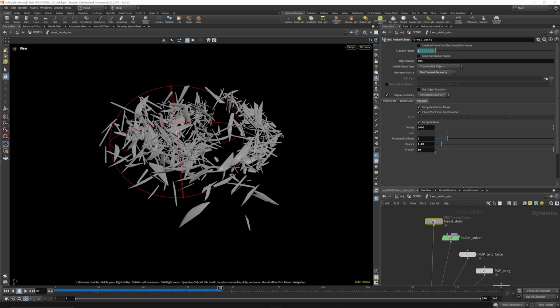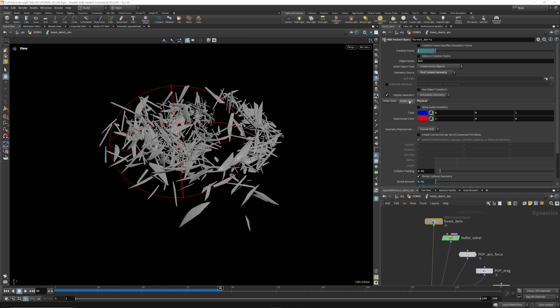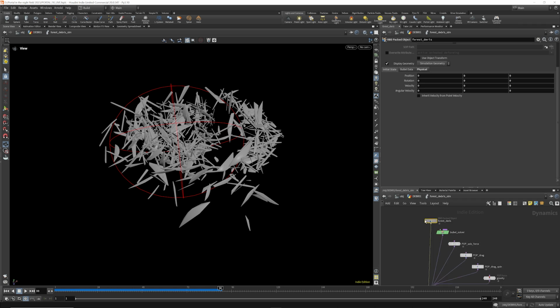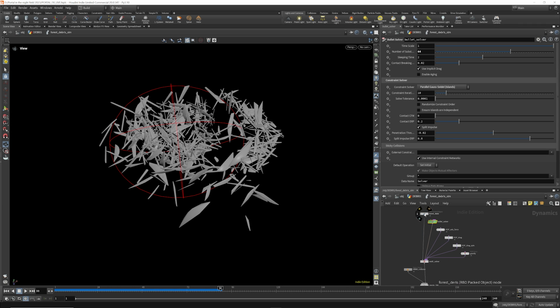So as you can see here, these are just our bounce like we did for the particles, and the friction. Our bullet solver is doing most of the magic. Here are our settings. These are quite high substeps, just so we don't get any collisions. Everything's working nicely.